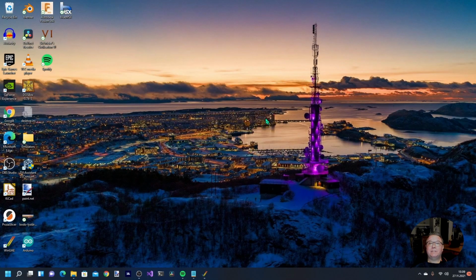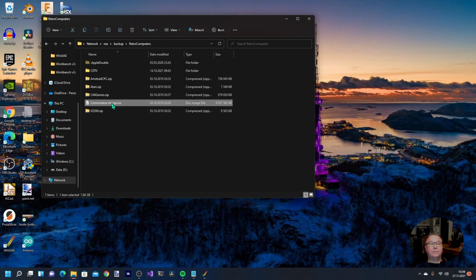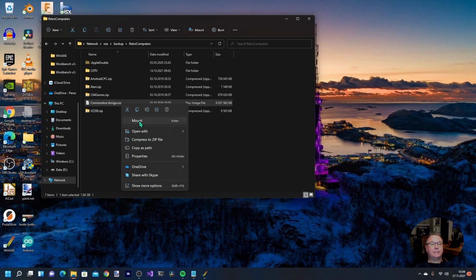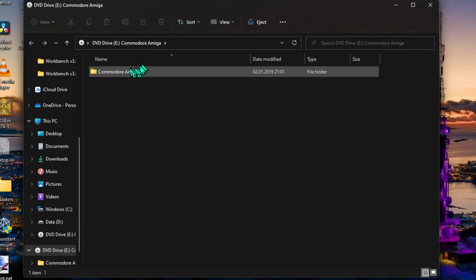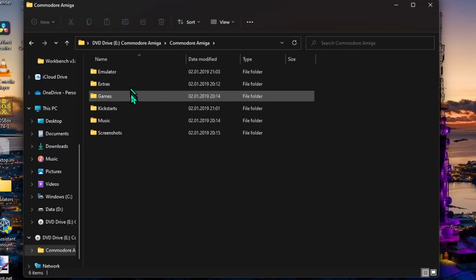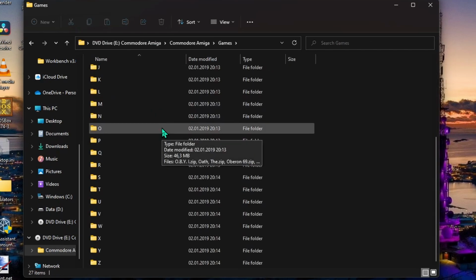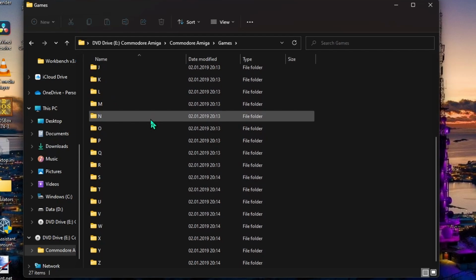Okay, then I want to install some games, or try to run some games at least, and I have a collection actually here. It's an ISO file that's a DVD image of 8 gigabytes full of Amiga games and software. And yeah, I can just mount it as a disk in Windows, and now it's a DVD drive E, and yeah, here's a lot of stuff. So games from 0 up to Z.